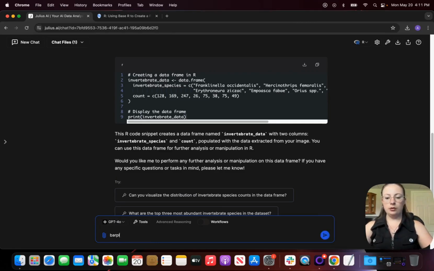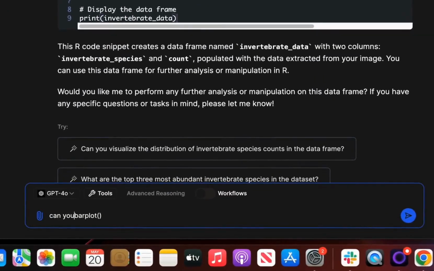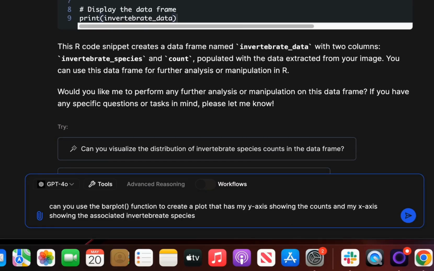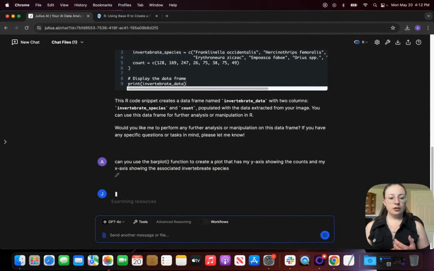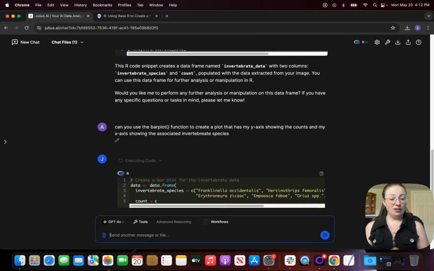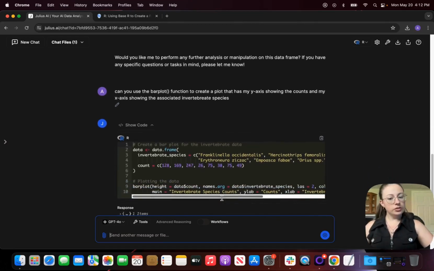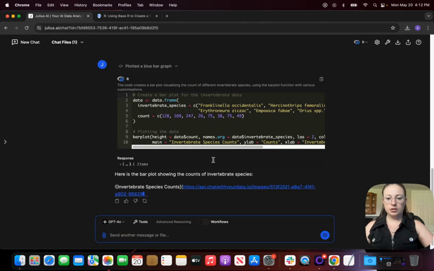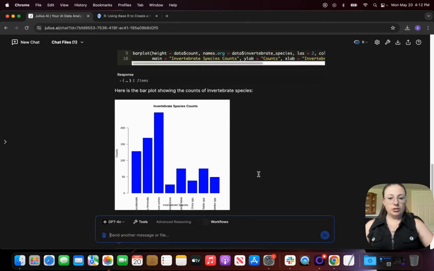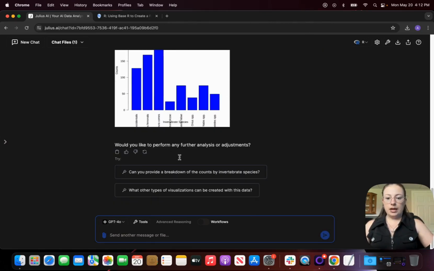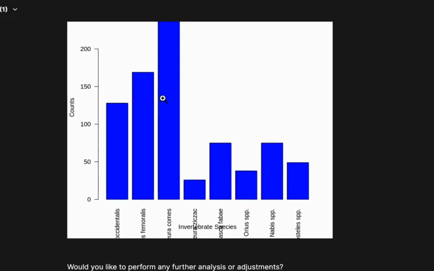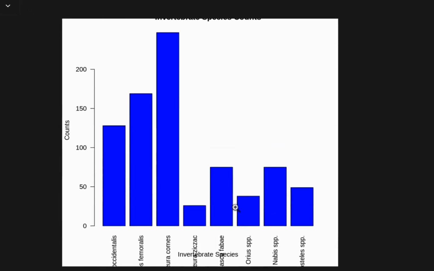So this would be the Barplot section. So what I'm going to have Julius do... This bar plot function, as the name suggests, makes a bar plot of the specific frequencies of my invertebrate species. It doesn't look like it's running it in an R script, which is fine. I can adjust it later, but you can see that it has actually plotted a lovely bar plot on my data set.